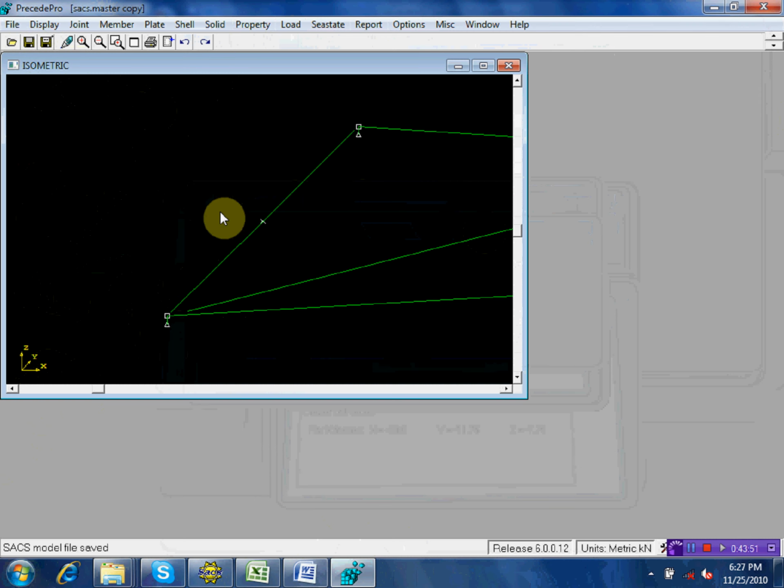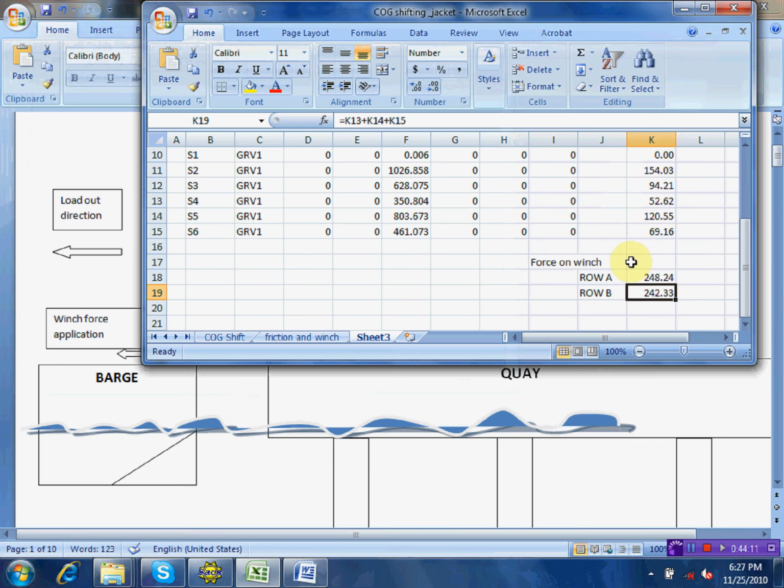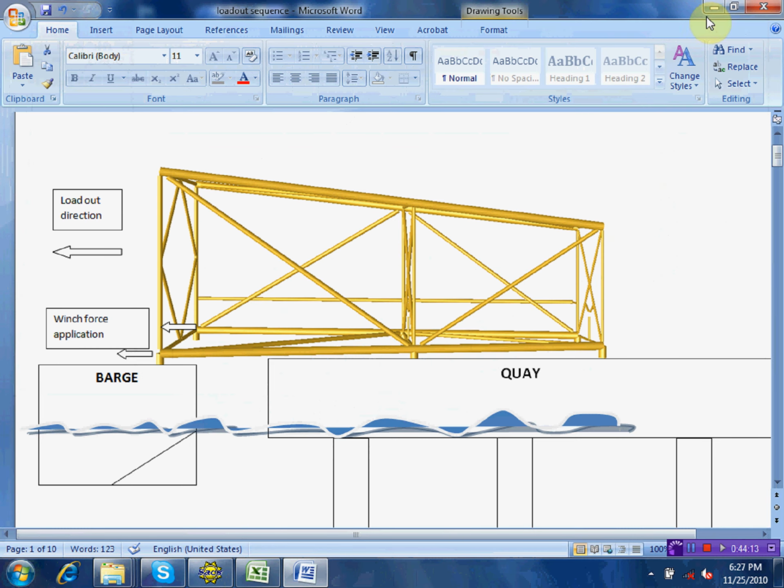So I will run now the analysis. We will run now the analysis with gravity, with loss of support, plus the winching force. Take note, in GRB1 we apply friction and winch force. So I will perform the analysis now. Okay? So do not leave it like that. It should be like this.